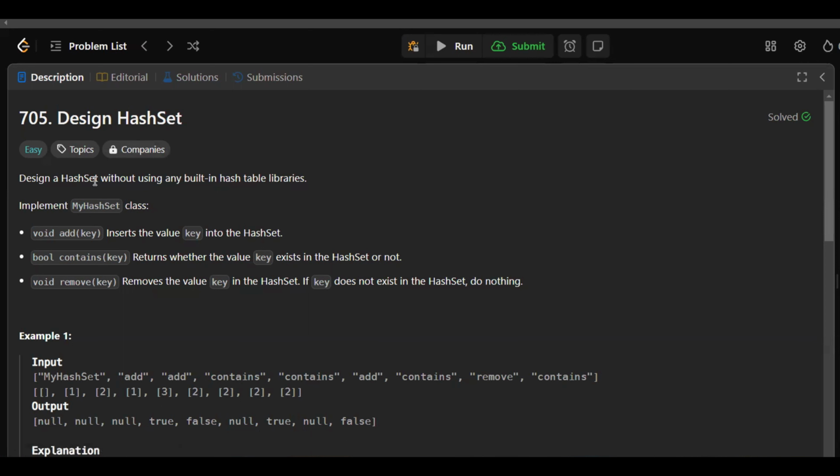In this problem, we have to design a hash set without using any built-in libraries. Here, we have to implement three functions. At first, the add function. This add function will take a parameter key and add this key into the hash set, or insert the value key into the hash set.